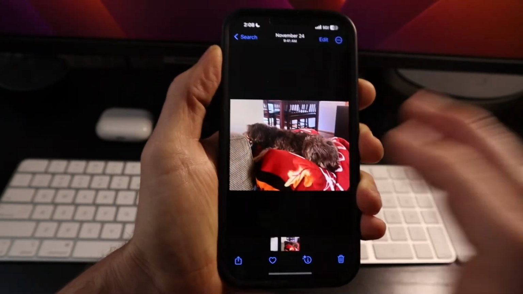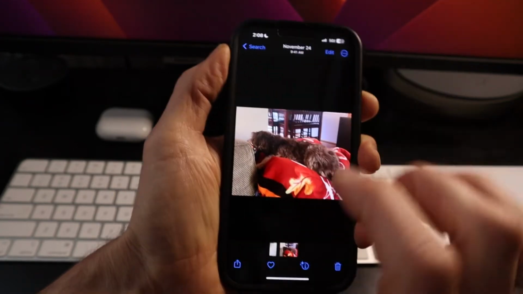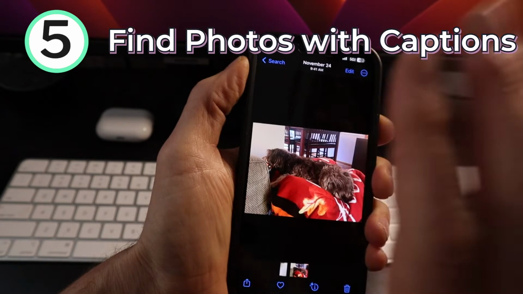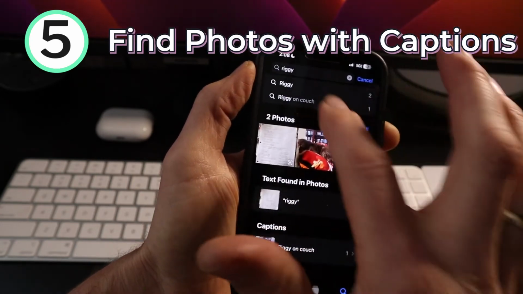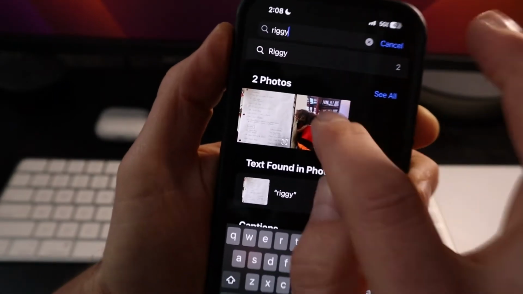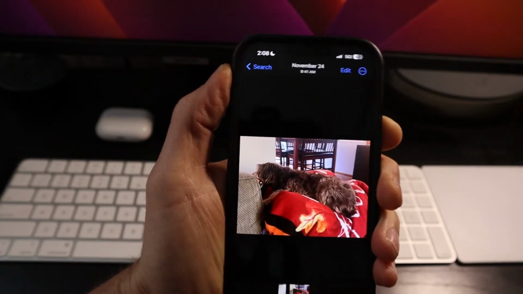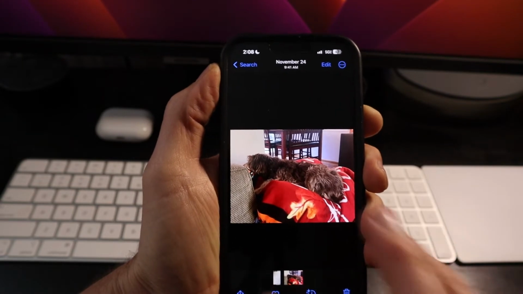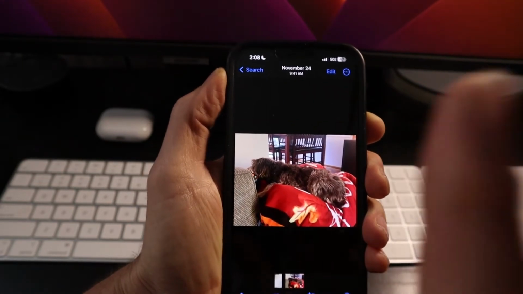So if we go back into our photos, I was going to show you another feature related to this image, and that is the ability to search for images using captions. Riggy, there's that image that I just captioned showing up. You can easily find it searchable in your photos, so you don't have to go scrolling through all of your photos.